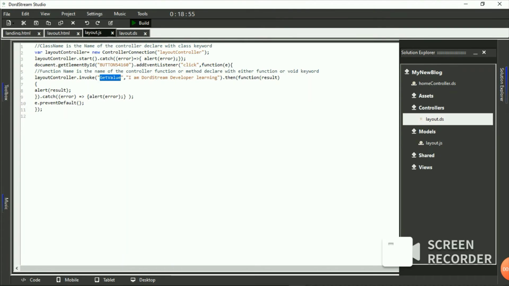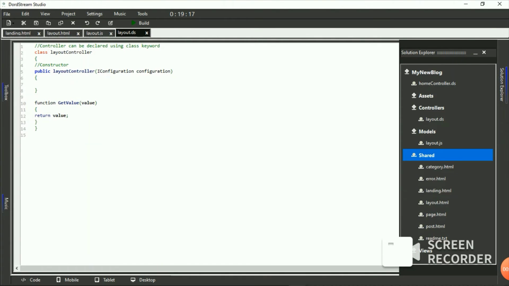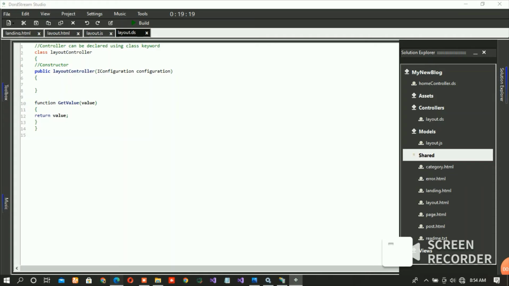As you can see here, I said I am a DordStream developer learning, because I said it should return my input for me. See, now this is my input. Any time I have a logic, I can create my logic in the controller and use my model to transfer the data from my view, because the view is just what is visible on the browser.